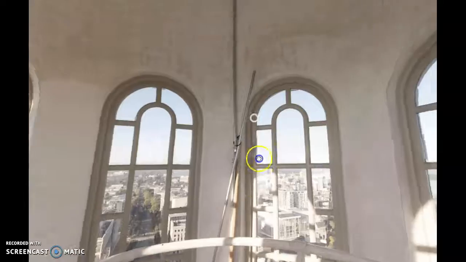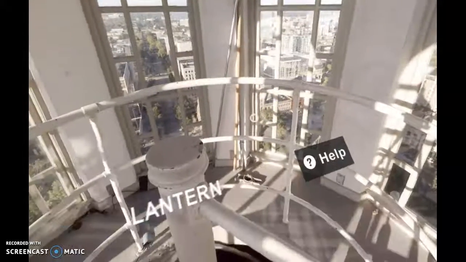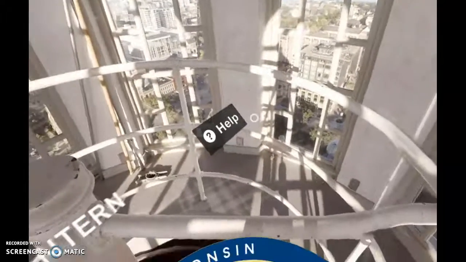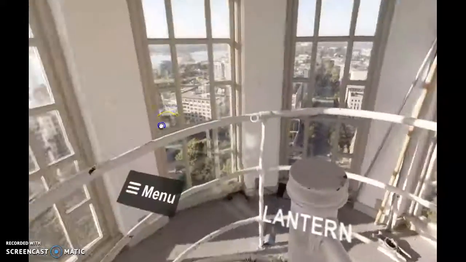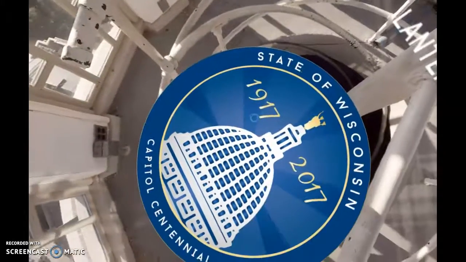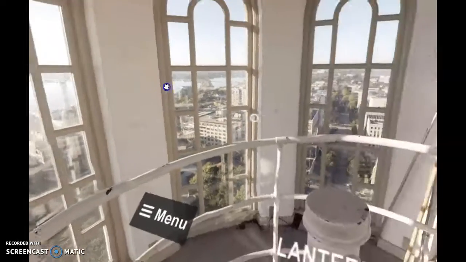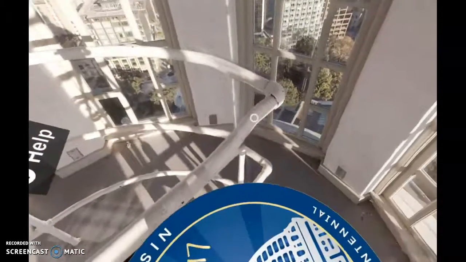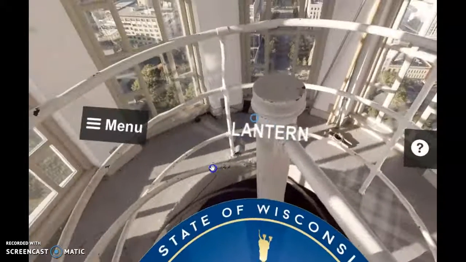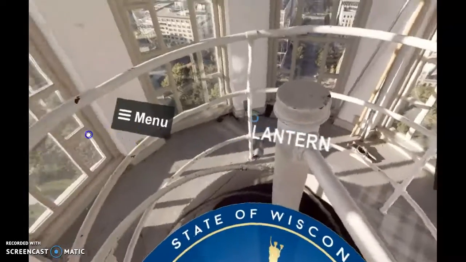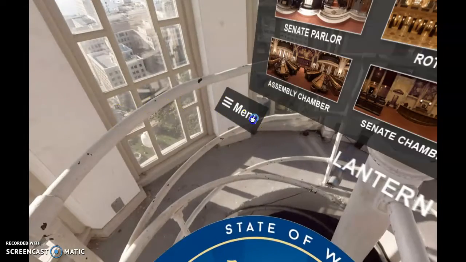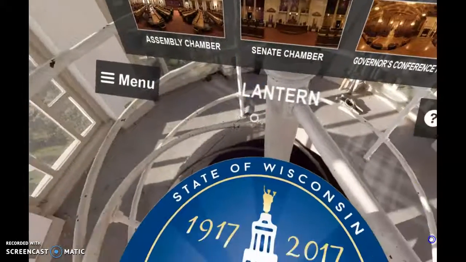Oh, and here we are. Look how cool this is. I'm going to look for any plus signs. Okay, there doesn't seem to be any, which is okay. But look at that view of Madison. How cool. Once you're ready to go back to the menu, you just get that blue circle on that menu, and it takes you right back.